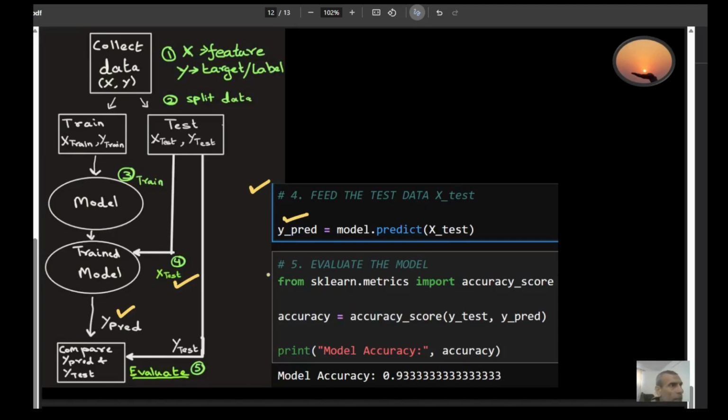Step number 5, now I evaluate the model. That would be this part right here. From sklearn, I'm importing accuracy_score, and in my accuracy score, I'm feeding the Y test and Y predicted. I'm feeding the Y predicted, and I'm also feeding the Y test. It compares these two values, and it gives me the accuracy. And the accuracy is 93%.